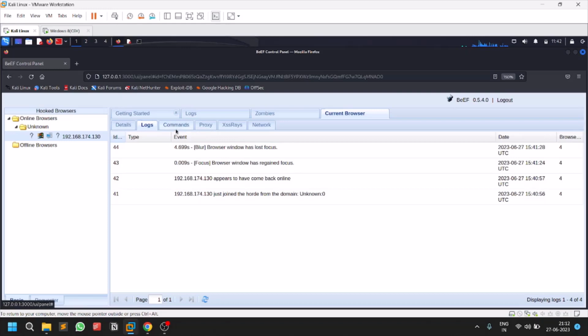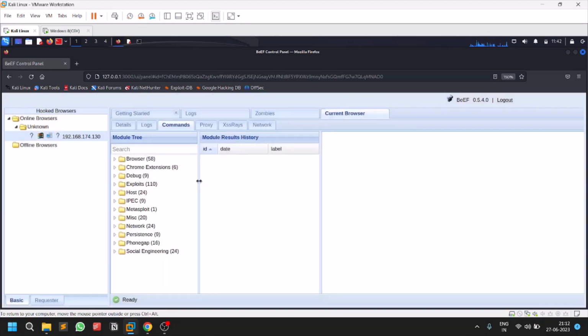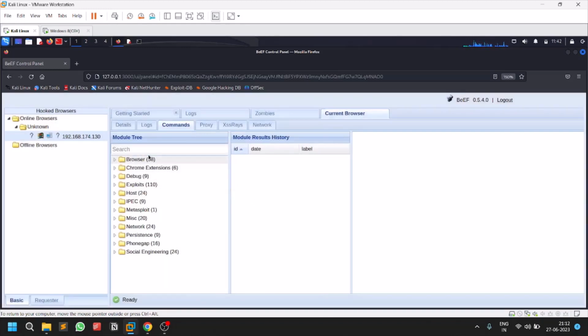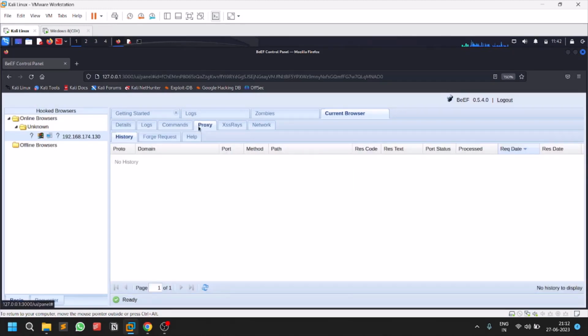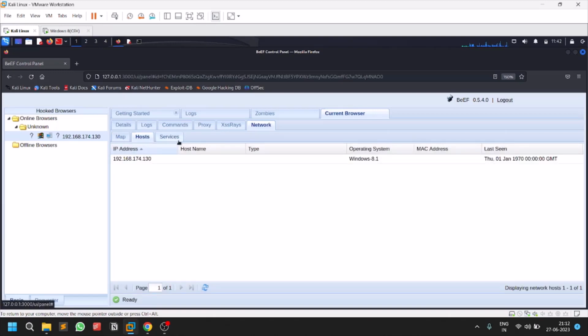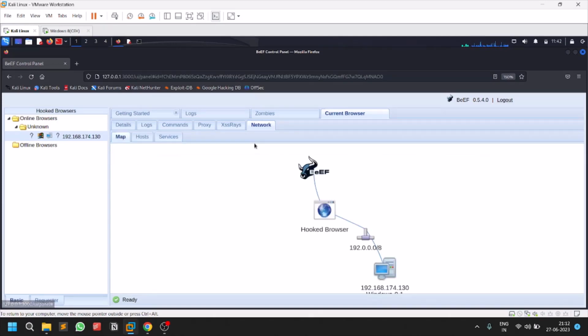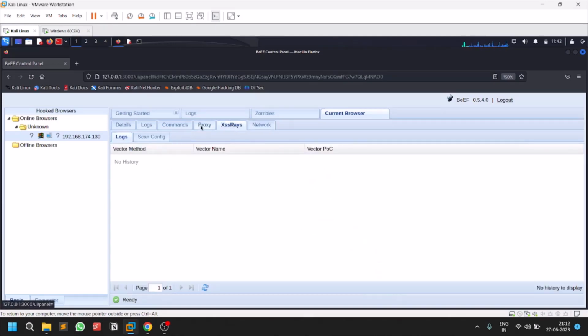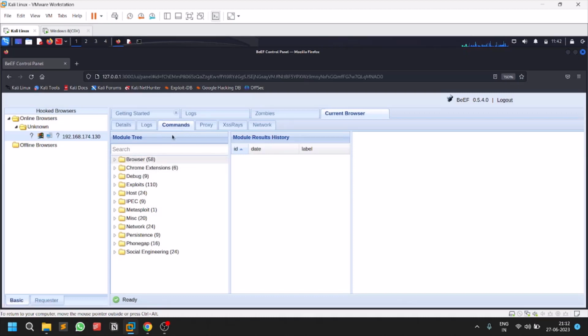Okay, and the command section is where we'll be spending most of the time. Let us keep it aside. You can even set a proxy as well, and access the network. Network, in the sense, it'll just show you how you are connected to that. Then hosts and services, these are some basic stuff, like what hosts are connected and everything like that. But most of the time we'll be spending our time in this command section.